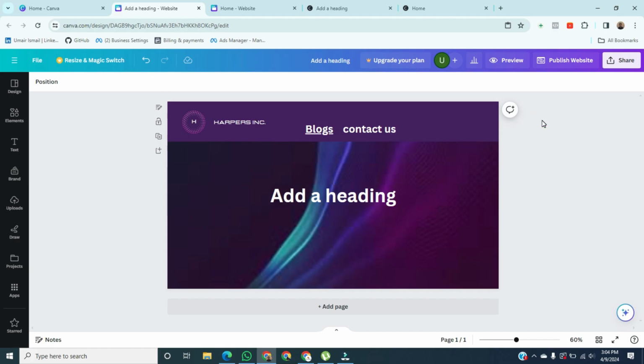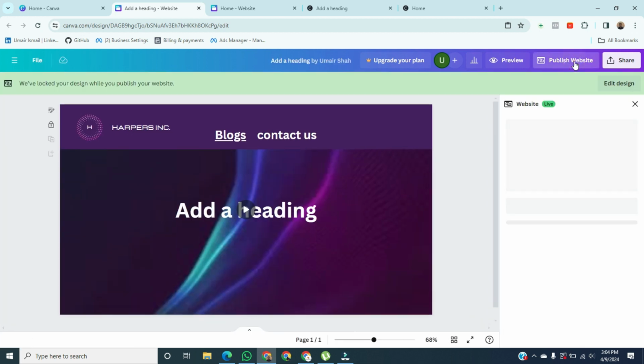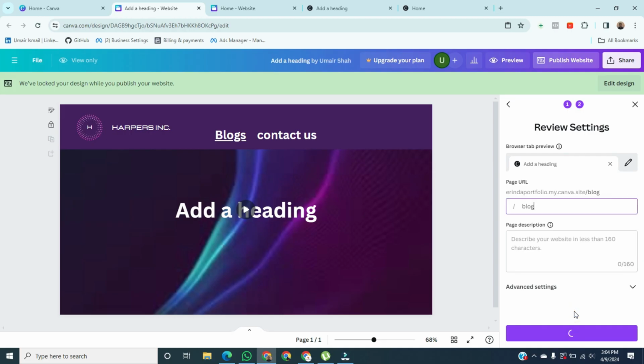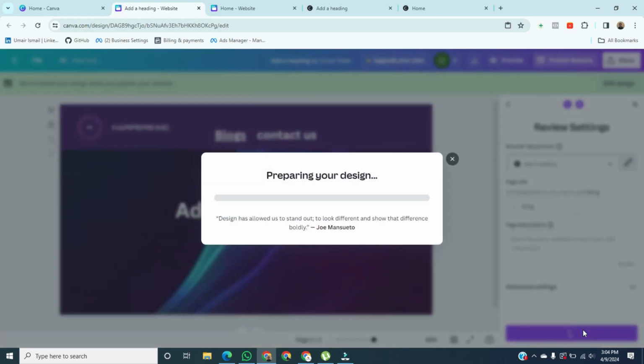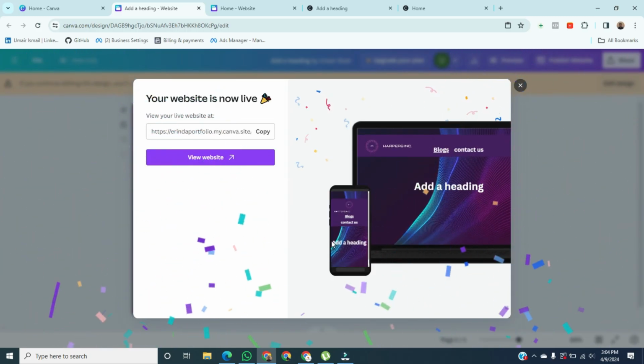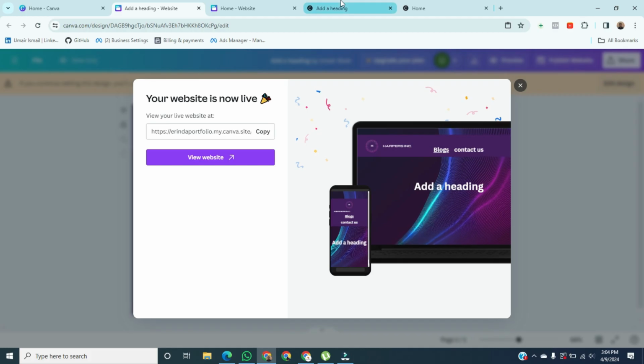After that, click on Publish Website. Then click on Continue. Then click on Publish. OK, it will start publishing. Now it's done. Go back to the home page.